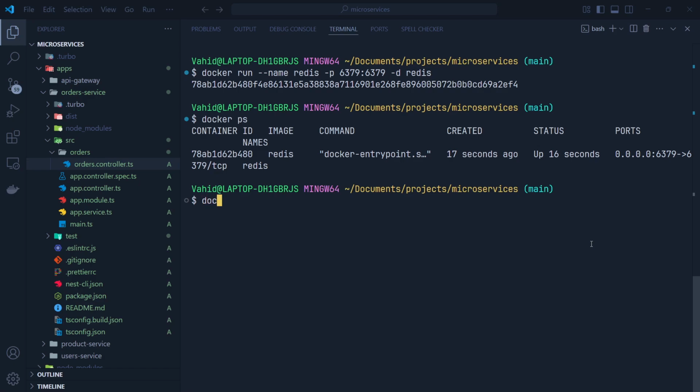So I use the docker exec command with -i and -t, which runs an interactive terminal on the container. Then we need to put the name of the running container. It is redis here, and then launch the redis-cli on the container terminal. So redis-cli. Okay, let's run that. You can see now we are on the container terminal and Redis CLI is running on that container.